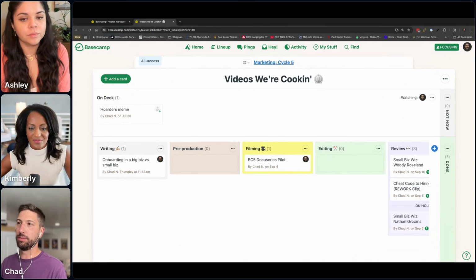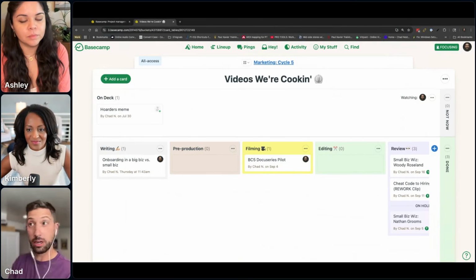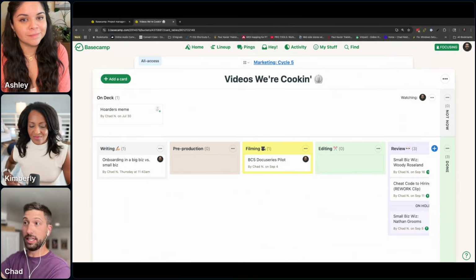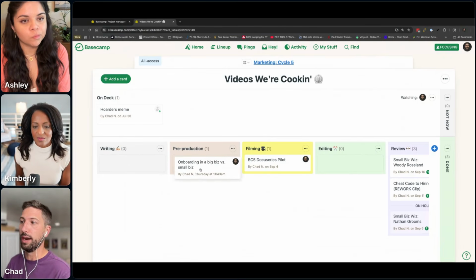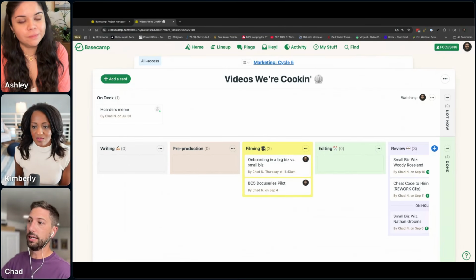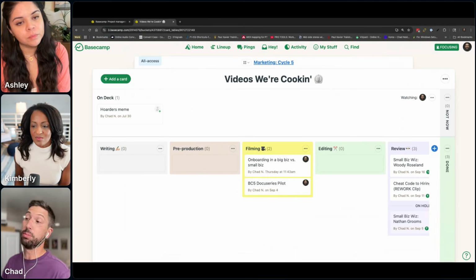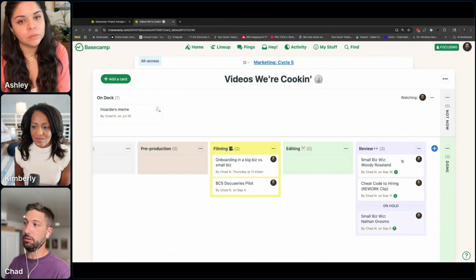Okay, so continuing with the process. We've written our script, we've made a card in the card table, we've put it in the process it's in. Then let's say we want to keep going with this one, you'd move it over to whatever stage of the process it's in. And then once we've finished a video, we'll put it in the review column.